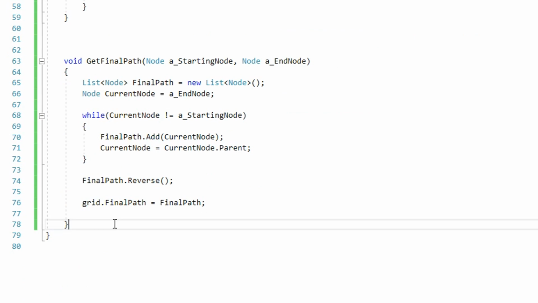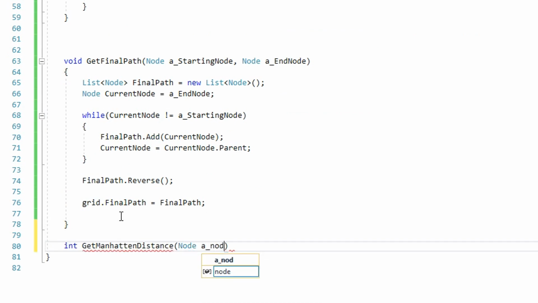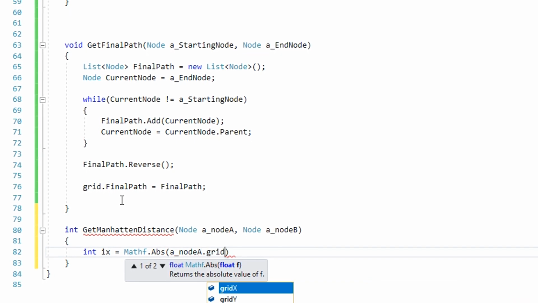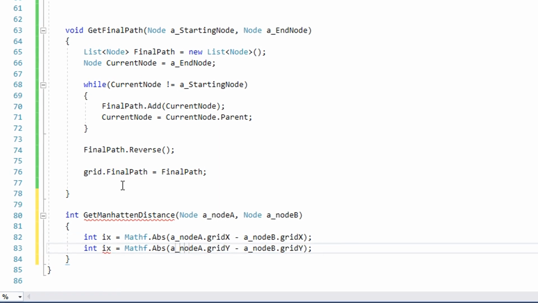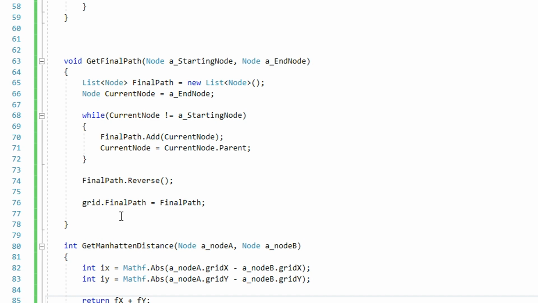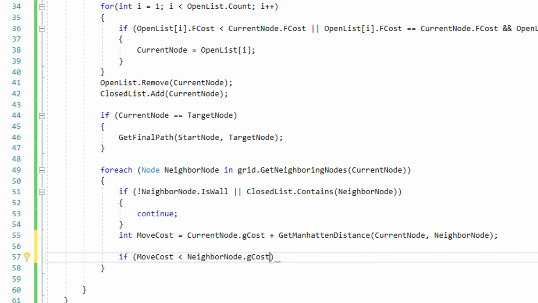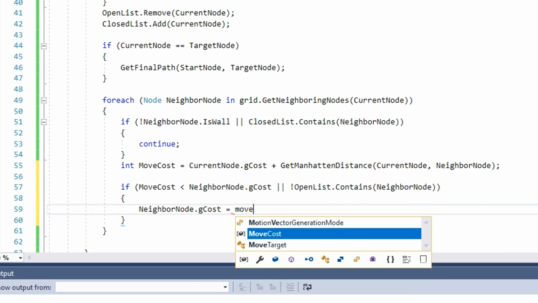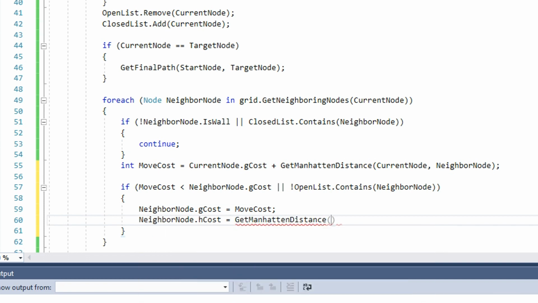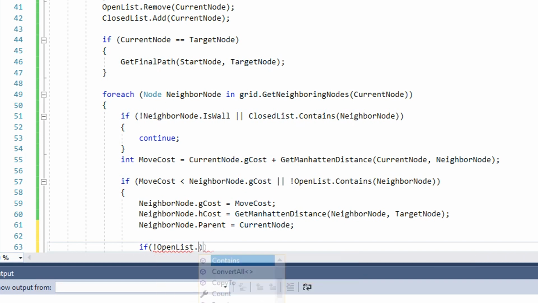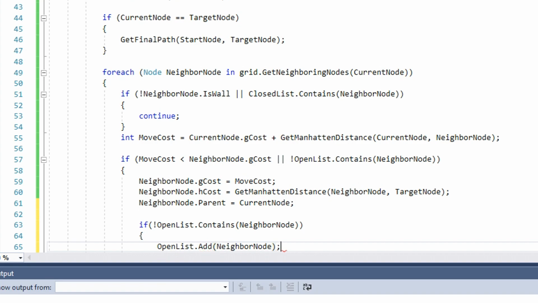We can write the getManhattanDistance function at the bottom of the script. It will return an int and take 2 nodes as an argument. All it does is subtract the grid x and grid y of both of the nodes and return the sum of them. Next, write an if statement which checks if the move cost is less than the neighbour node's gcost, or if the open list does not already contain the neighbour node. If true, set the neighbour node's gcost to the move cost, the hcost to the Manhattan distance of the neighbour node and the target node, and the parent of the neighbour node to the current node. Check the open list doesn't contain the neighbour node, and if it doesn't, add it to the open list, and then we should be done.